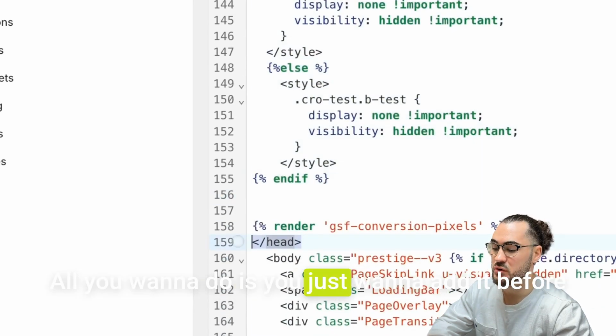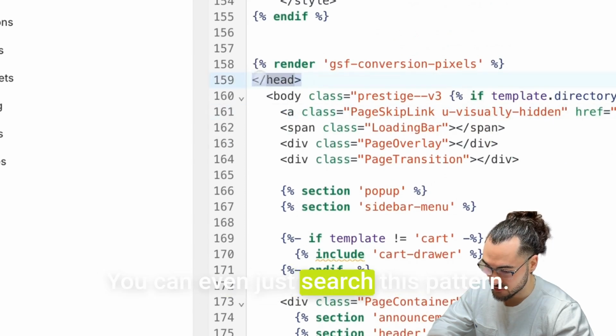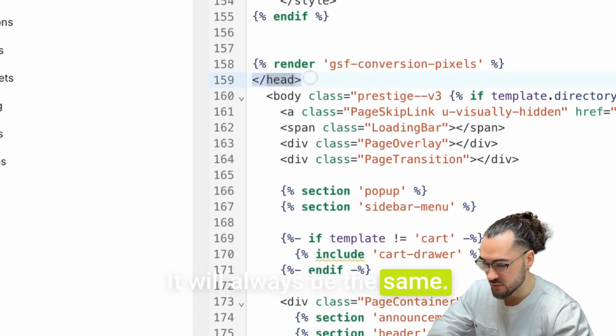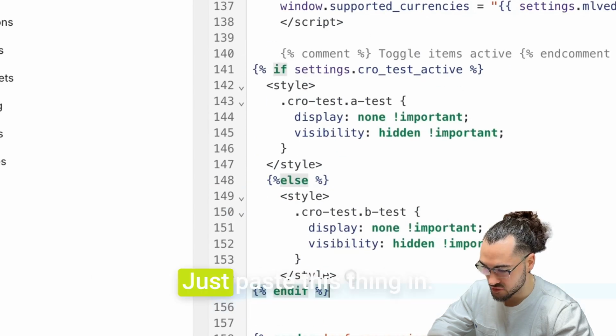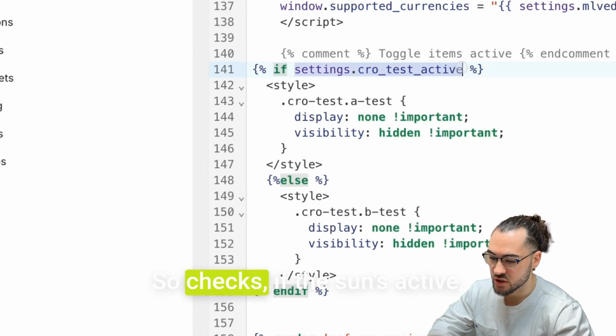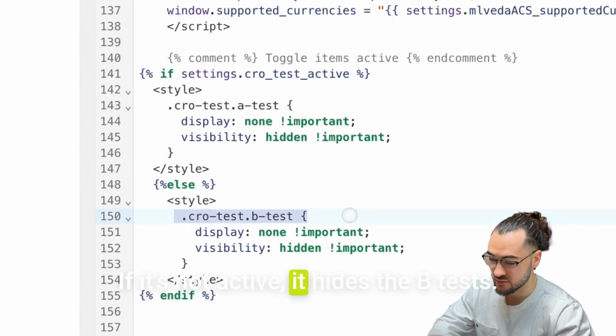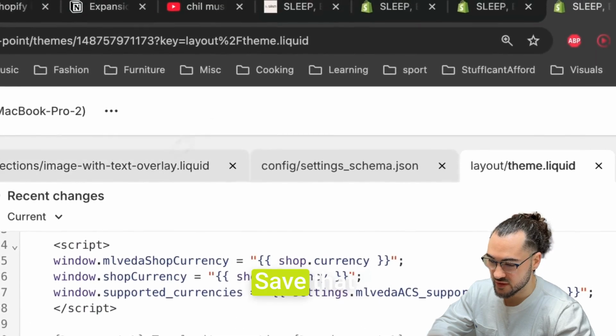All you want to do is just add it before the end of the head tag. So that will be anywhere. You can even just search this pattern. It will always be the same. Search this, and then a few lines above, just paste this thing in. It will just be like that. Simple stuff. So it checks if the setting's active. If it is, it hides the A tests. If it's not active, it hides the B tests. So cool, simple stuff. Save that.